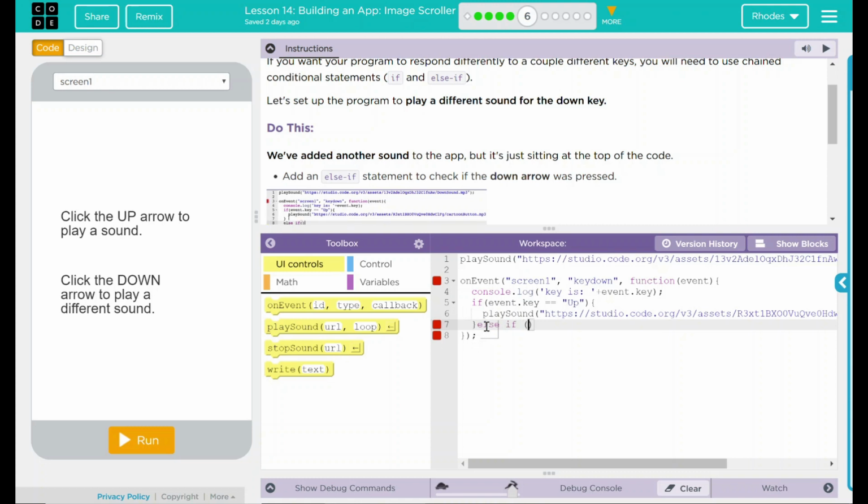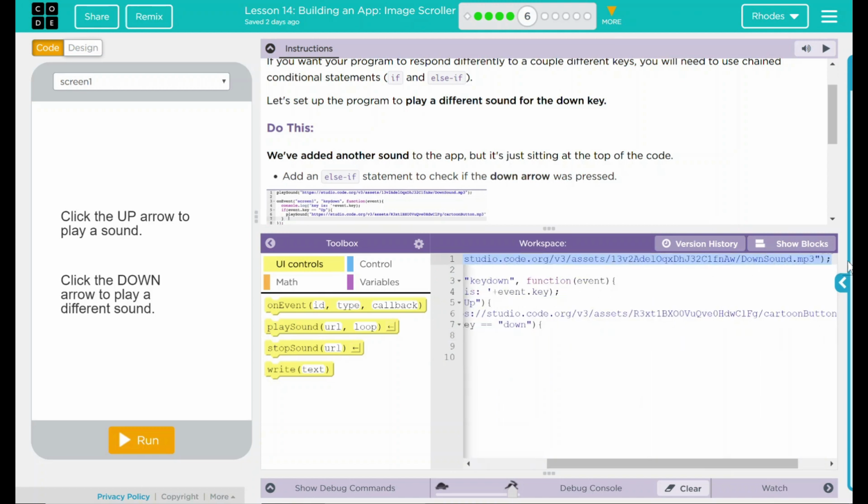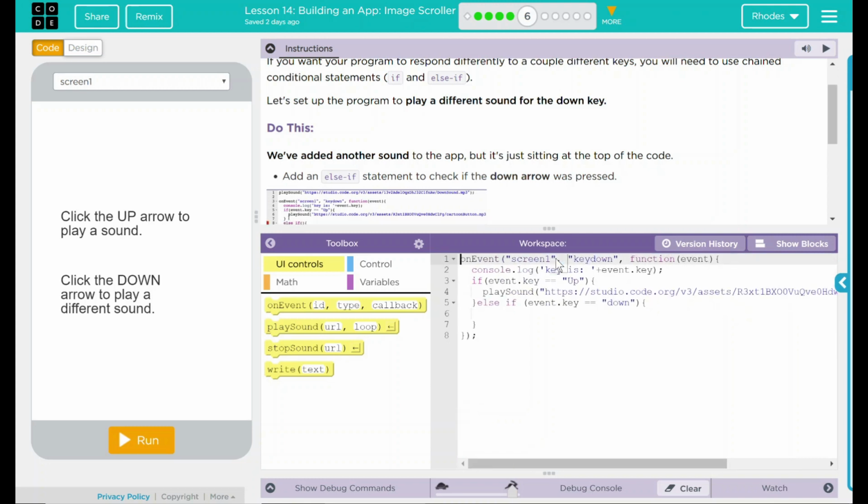And just like the above, event.key equal to down. We need another brace to close that off. Then we're going to play this sound here. What sound? This whole thing right here. I'm going to control C, copy it, move my code up, paste over there.